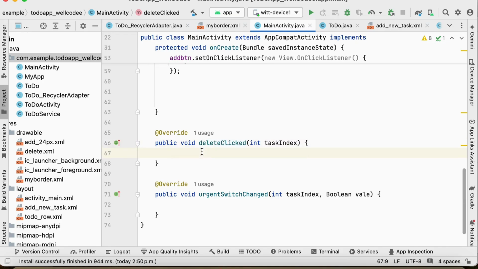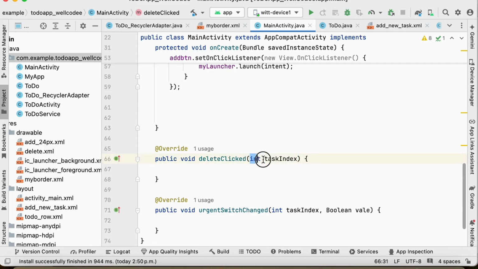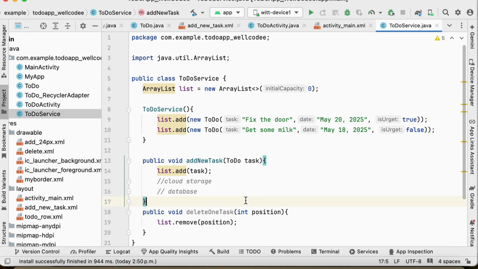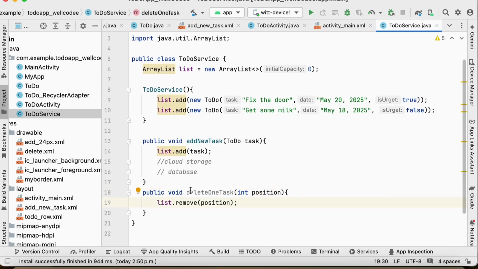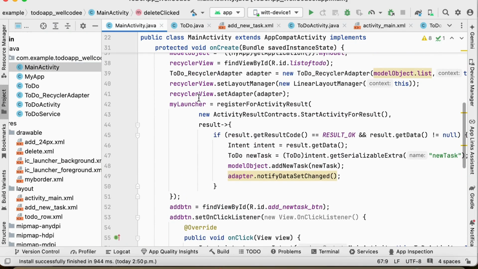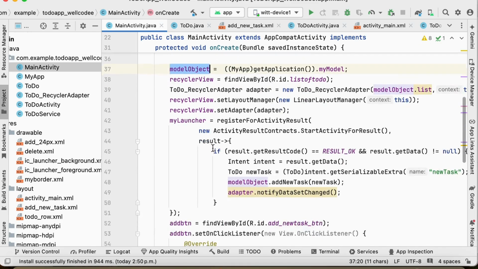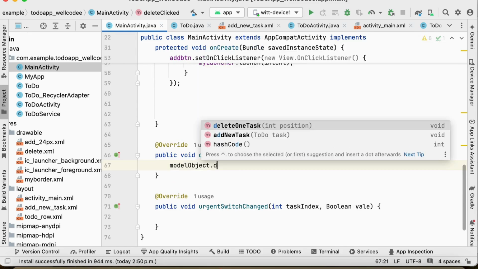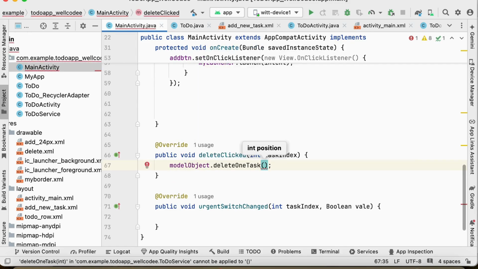When the user clicks on delete, I should delete that task with that specific position from my list. And I did that earlier. I have in my to-do service a function called delete one task, to delete one task from the list of to-dos in a specific position. This is the function I have to call right now in main activity. So I will go to my model class, my model object, and use it here: model object dot delete one task, and I have to pass task index as a parameter.